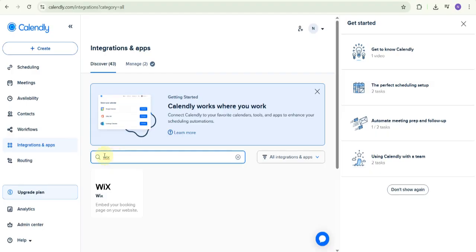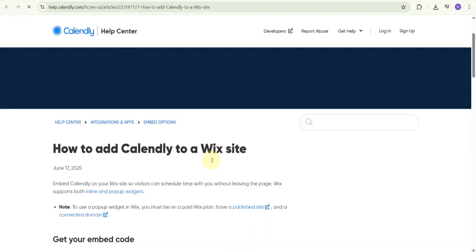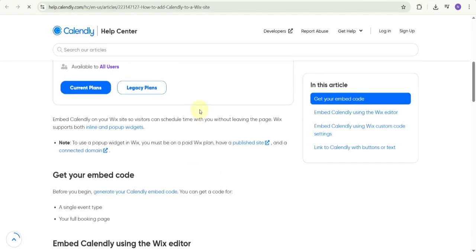After you've made your way to the Integrations page, it's time to find the right integration for Wix. Use the search bar or scroll through the available integrations until you find the one labeled Wix. Click on it to get more detailed information about this integration. Now that you're in the Wix Integration Details section, follow the prompts to start the integration process.